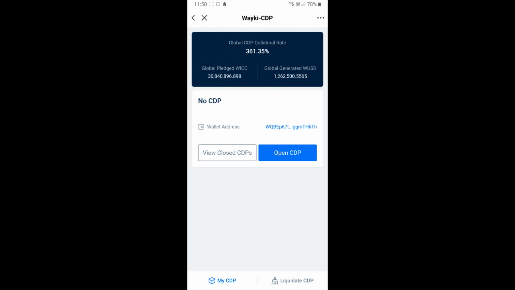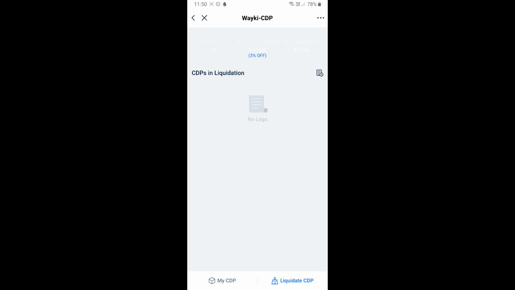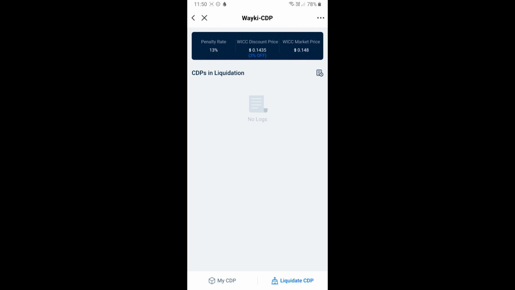I don't have any CDP open right now, but at the bottom you can see my CDP and liquidate CDP. If you liquidate it, you can get WICC 3% off. Like if it's $100, you can get it for $97. This is the liquidation tab, and the penalty rate is 13% for liquidation, and it gives you the market price. So it's 14 cents. If you liquidate any CDPs, you can actually get WICC at 14.35 cents. Because it's 3% off, you get it cheaper, right? And the penalty to be liquidated is 13%.